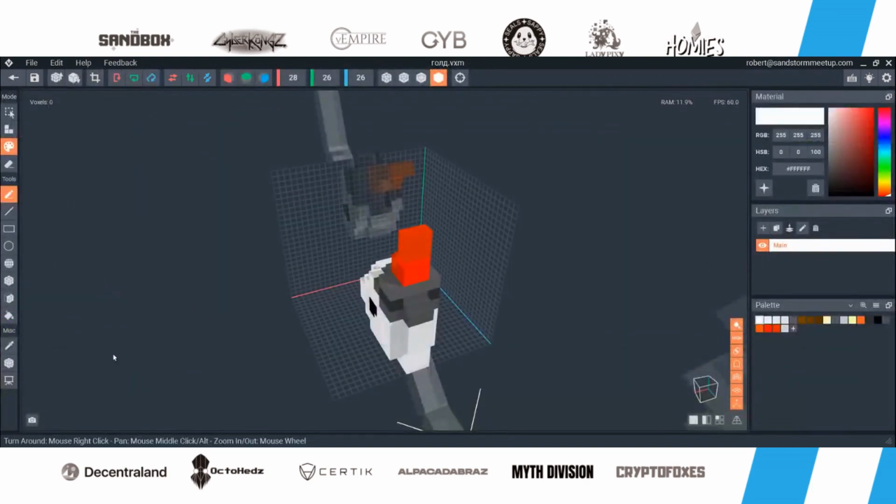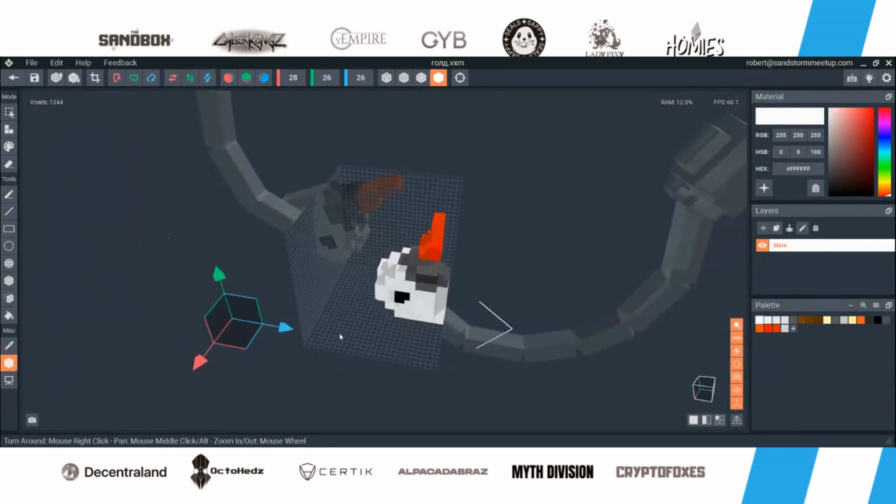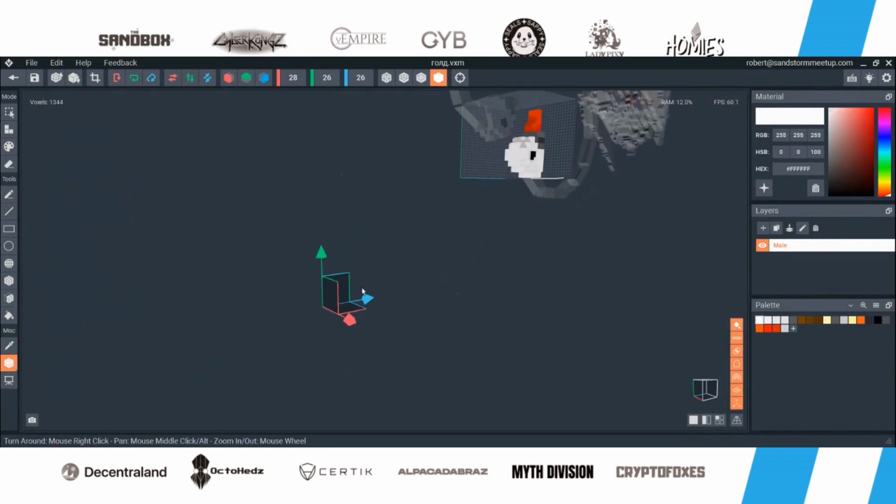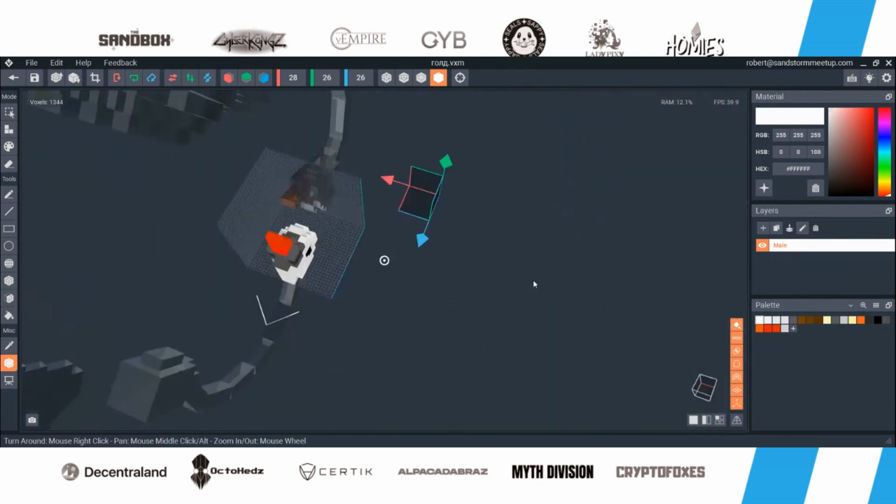So let's look at these ones real quick. Yeah, so this one, the pivot point is all the way out here, right? So it's really important to set your pivot points properly.